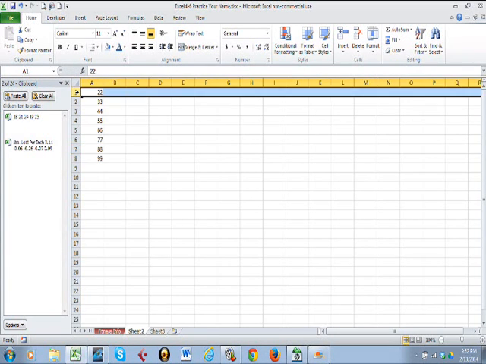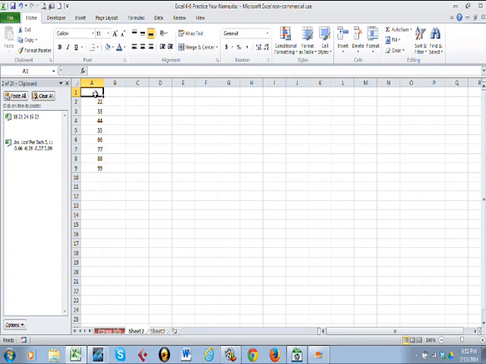We can also insert an entire row by right clicking on the row heading and choosing insert. This works the same way for column headings. Okay. Now let's format this as currency. Okay. And now let's copy this information.